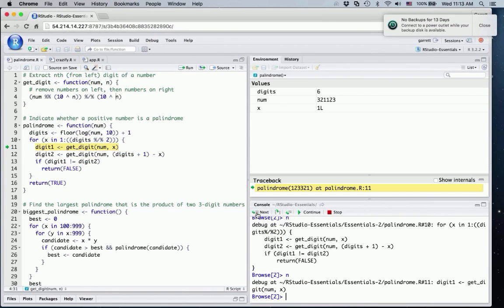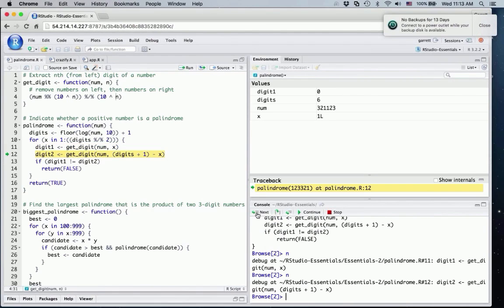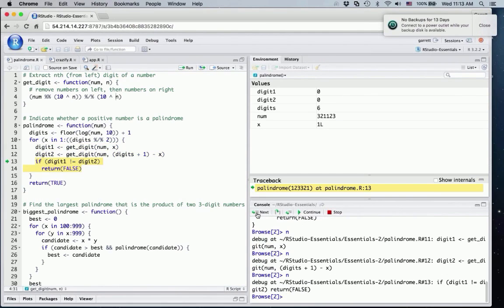First, we'll extract the first digit. Then we'll extract the second digit. And then we'll compare those digits to see if they're the same. If they're not the same, palindrome's going to stop immediately and return false. This is not a palindrome. If they are the same after we compare all the digits, it'll return true, saying yes, this is a palindrome. So we could hit next and we could see that it just goes on to the next iteration of the loop. Digit 1, digit 2 were the same. And since we're looking at a palindrome, that makes sense.